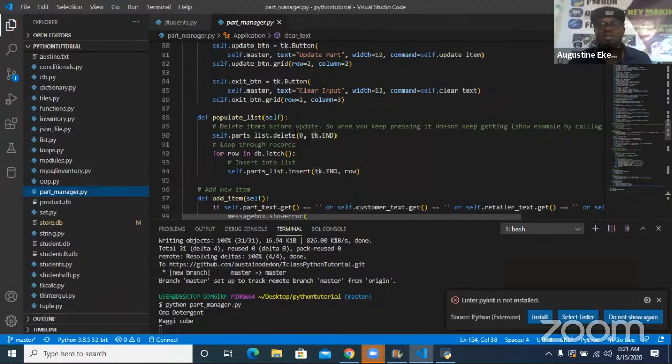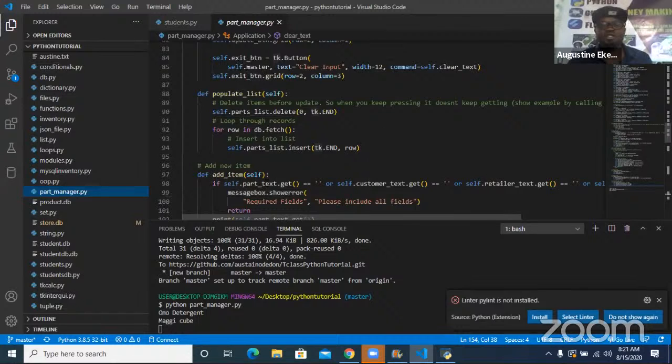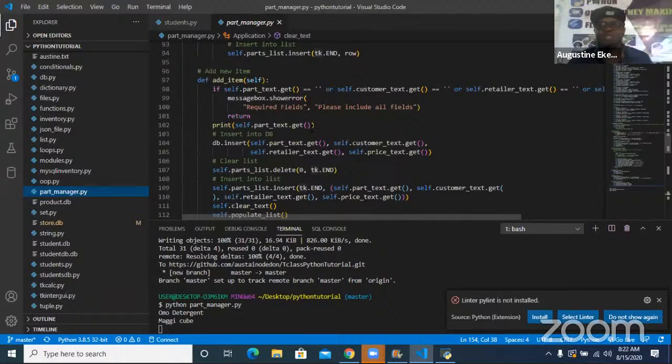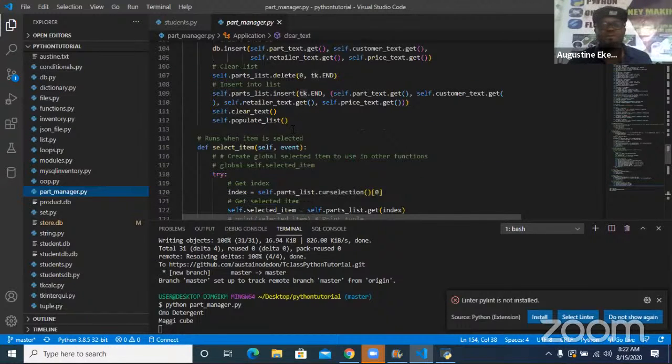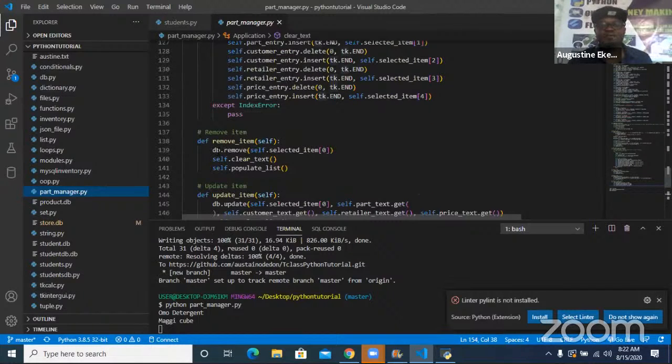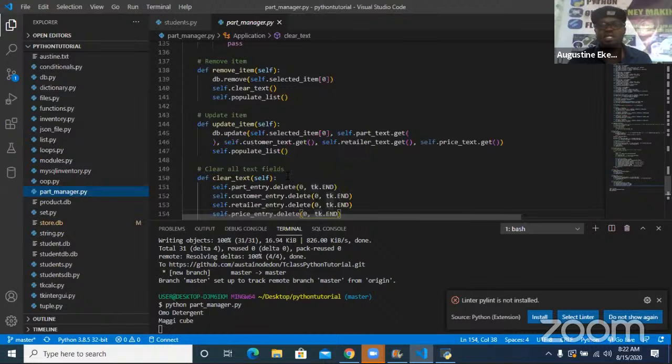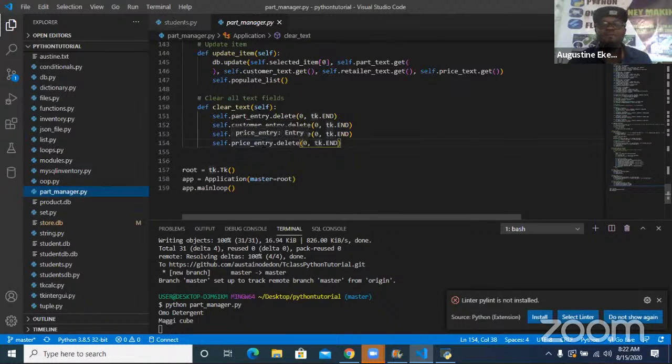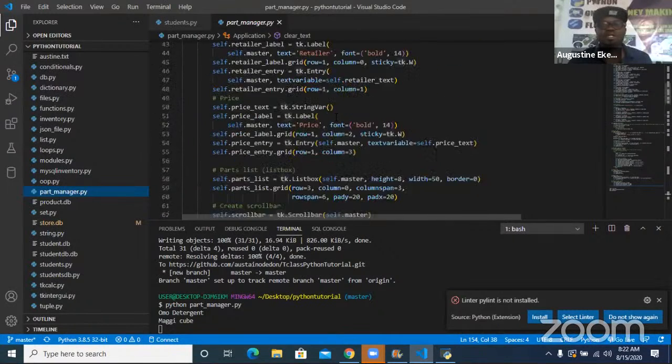After creating the GUI, the buttons and everything, you started creating the functions. This is the function that populates the list. This is the function that adds an item, so that when you click add, it will add. This is the function used in selecting an item. This is the function that removes from the database. This is the one that does the update. And this is the one that does the clearing. Is that clear? It's very, very simple.